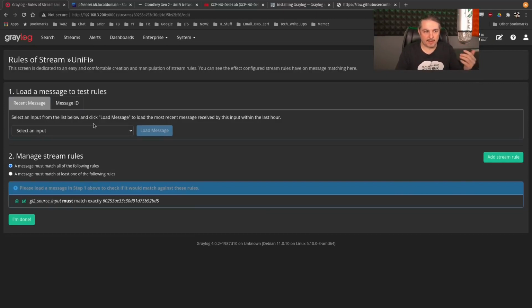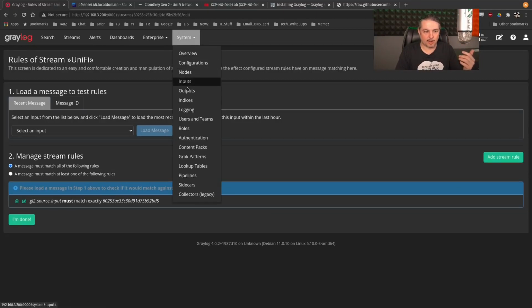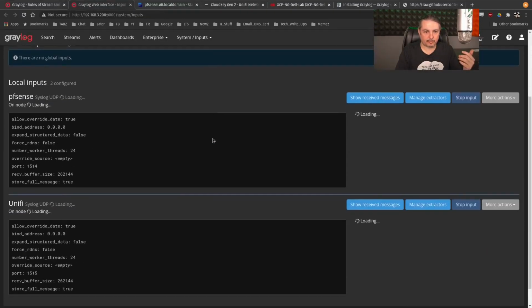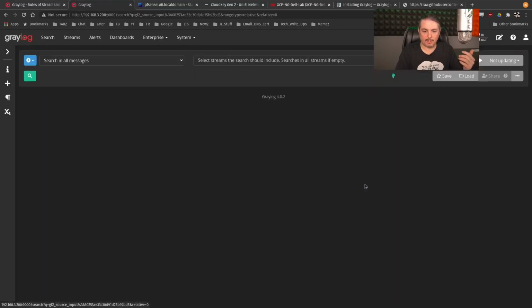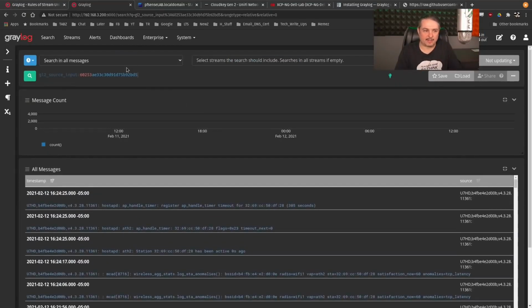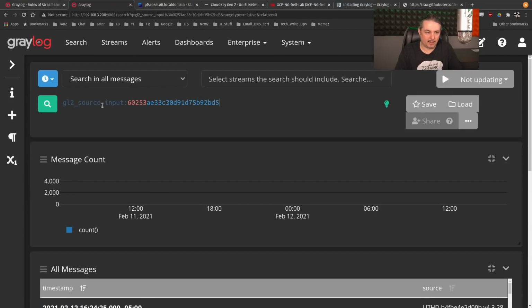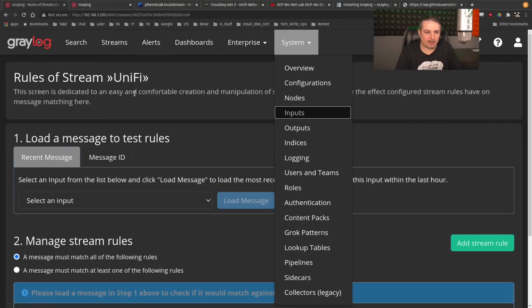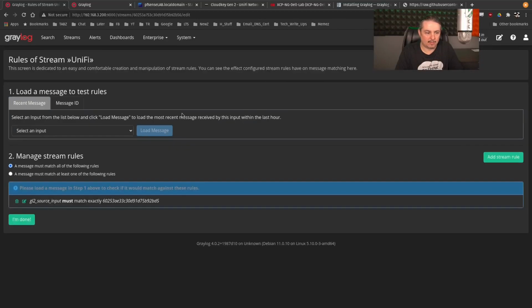We're going to do the most basic, and that most basic is we're going to open up another window here called inputs, and we'll go to the Unify and we'll hit show received messages. It's just one of the fastest ways to do this. Zoom in a little bit, and we see right here it says GL2 source input, and we have this long number right here, which we're just going to copy. Let me go over here, zoom out so it's not quite so hard to read.